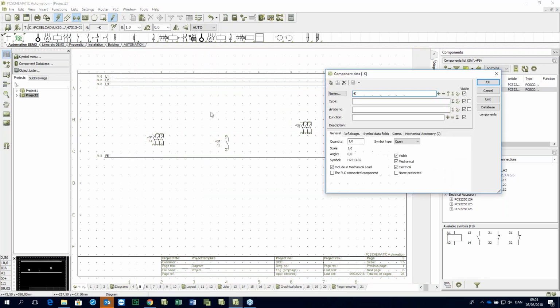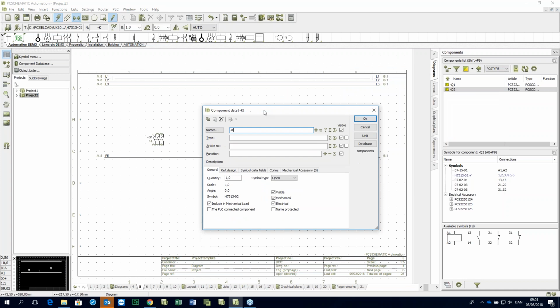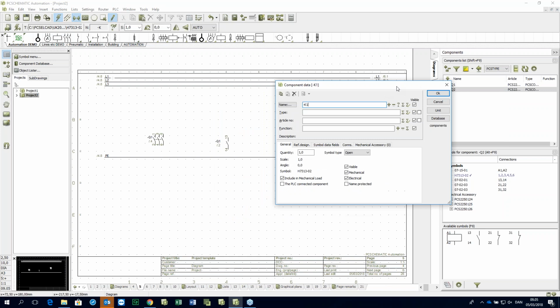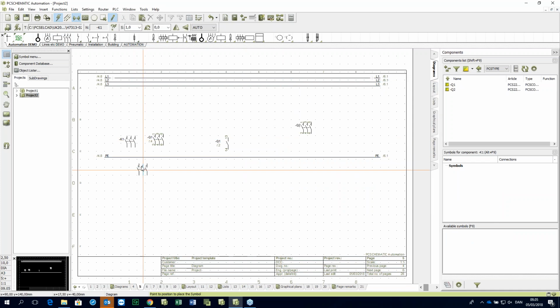And I know, I guess that you do know this, but you can see if I took this one here, I need to call it a name myself. Now it's called K, because contacts are called K in the standard. There's no type, there's no article number, and when I place it here, you can see there are no connection names either, because this one is not a component.